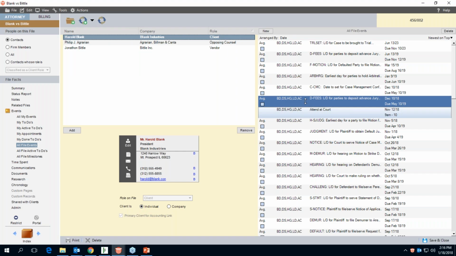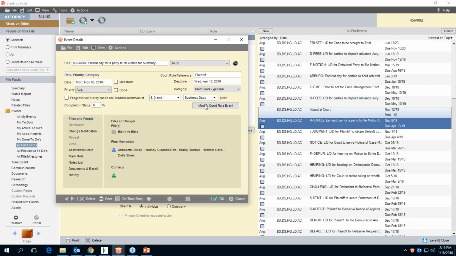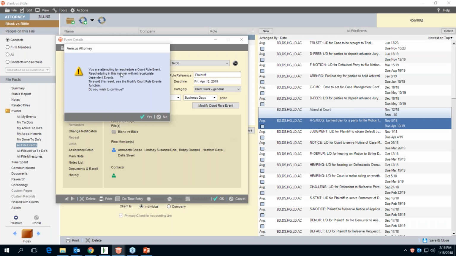Let's go in here and change the deadline. Change the deadline to the 12th. Click OK. Now you're attempting to reschedule a court rule event. Rescheduling in this manner will not recalculate dependent events. To avoid this result, use the modify court rule events function. Do you wish to continue?